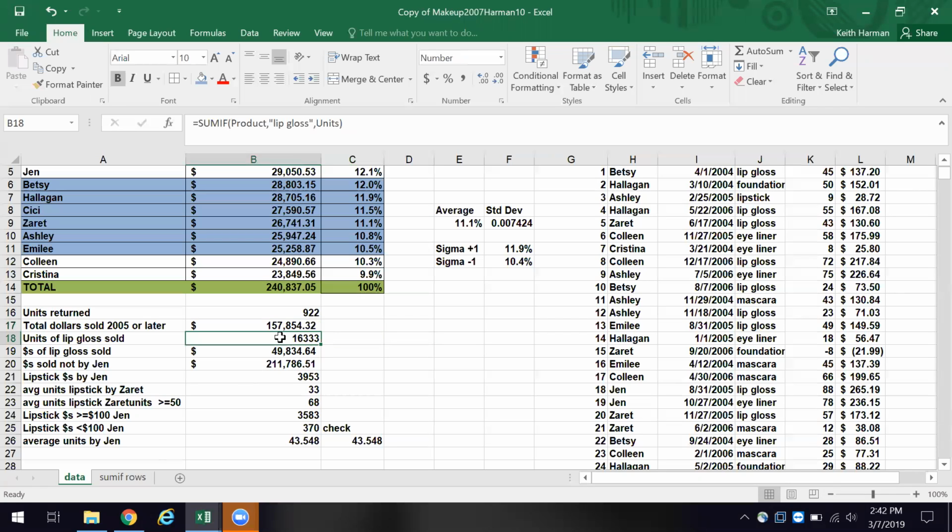Now, here's one of my favorites. How many units of lip gloss did we sell? Okay. So notice, here we go. We'll click in the formula bar, and you see that the product is in the blue column. The units are in the right column. Now, this raises something about spreadsheet design that's important.